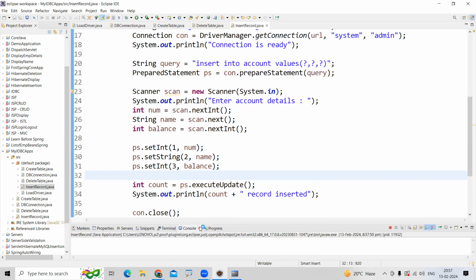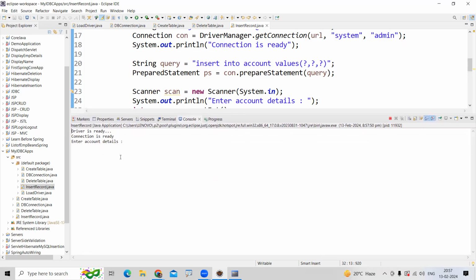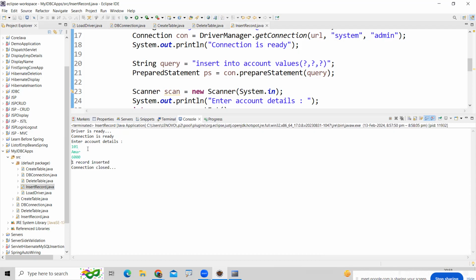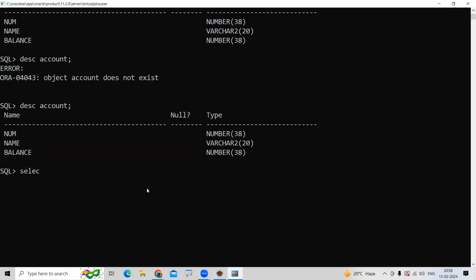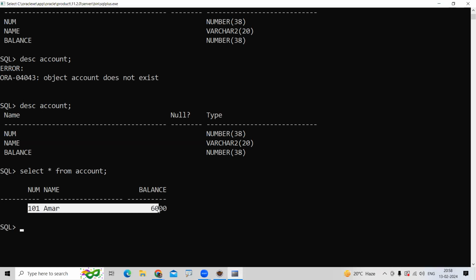See insert. Run the Java application. Look at this in the console, it is asking for the details. Enter account details: 101, name, and the balance I am giving. Look at this, one record inserted successfully. Sir, let me check in the database once. Select star from account. Look at this, the record you inserted in Java, the command inserted into the database.